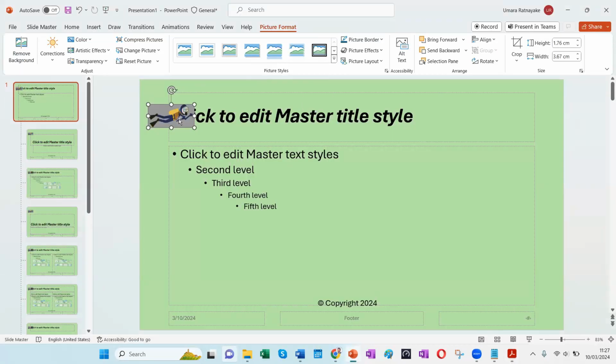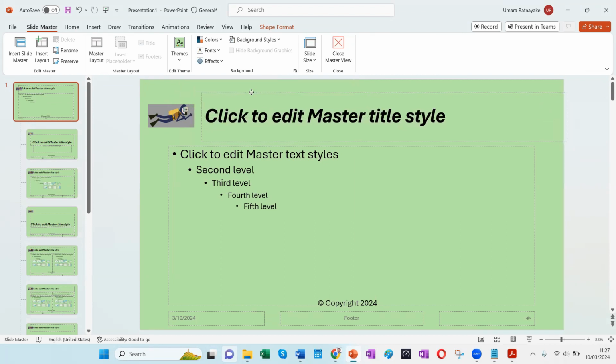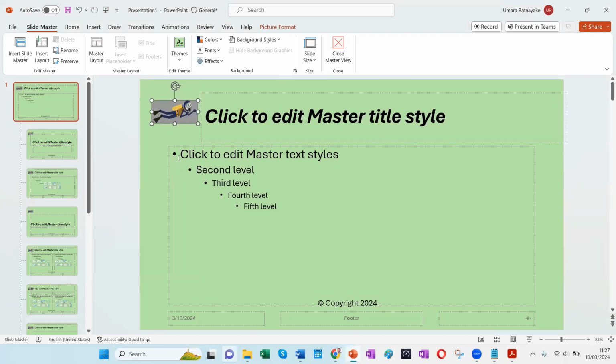So since I don't have enough space here, what I'm going to do is move this to the right a little bit and then keep it here. Okay. And make the logo small. Don't keep it big, right?